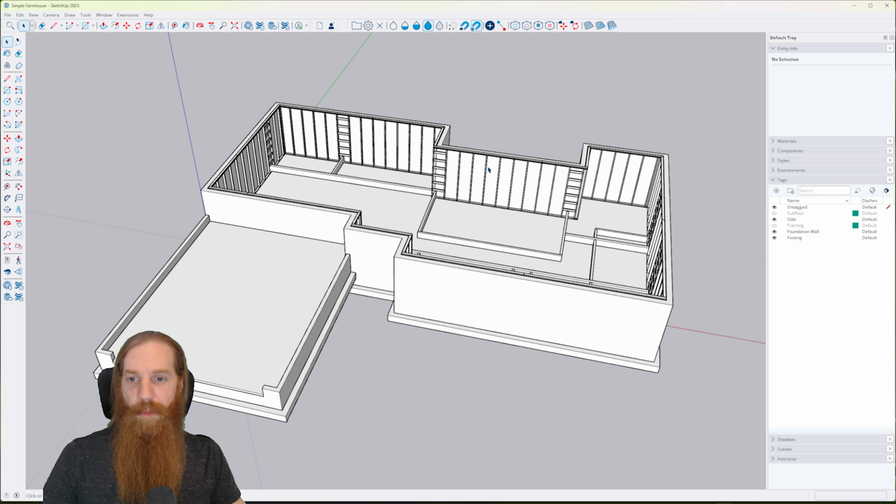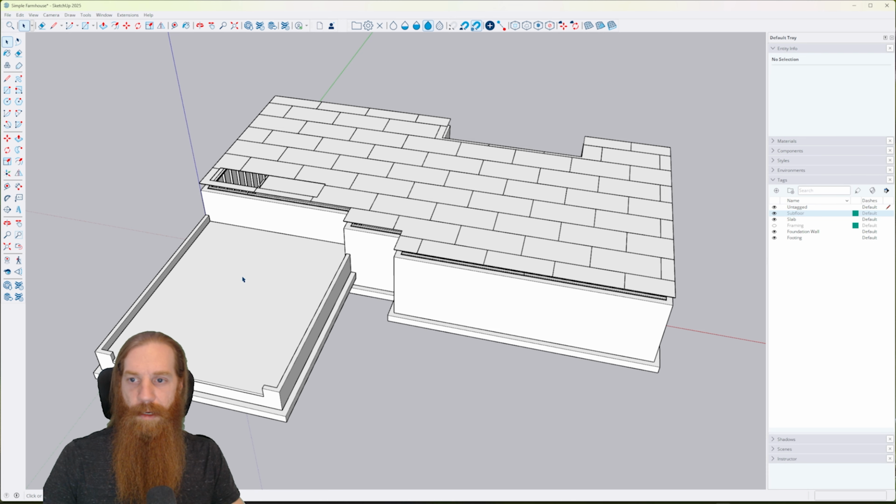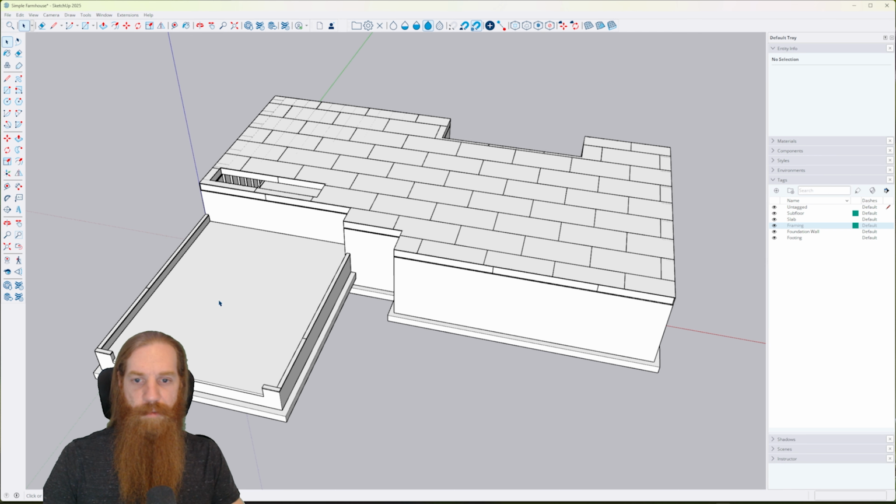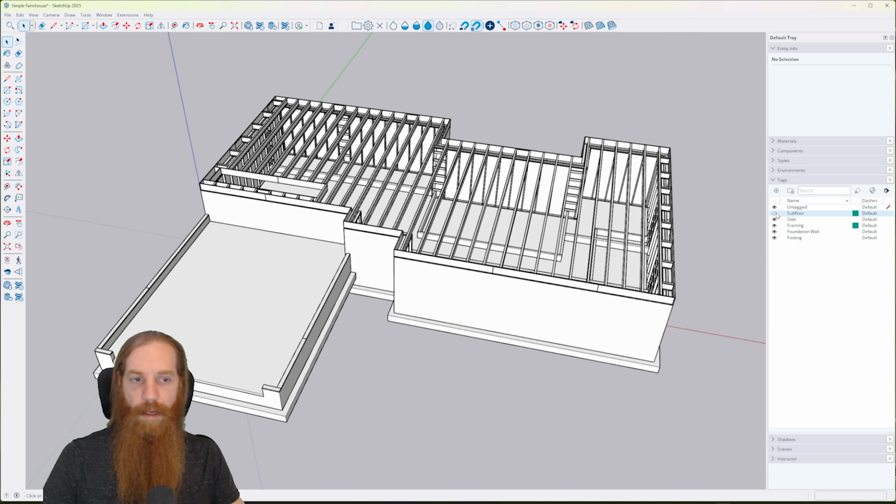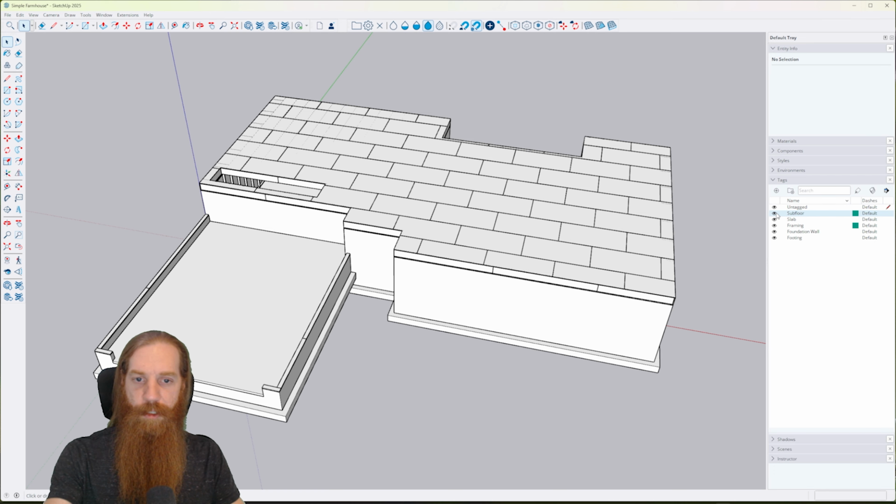Currently, we have gotten up through the foundation. We did all the concrete foundation in the first couple episodes, I think maybe just the first episode, and then we did our floor system after that. So we have, let me turn on framing as well, all of our joists and then our subfloor sheathing that's on top of those joists.